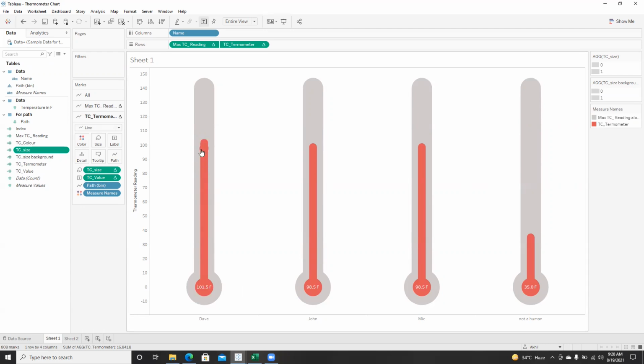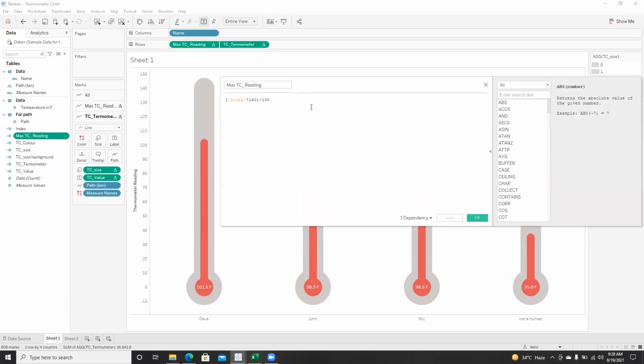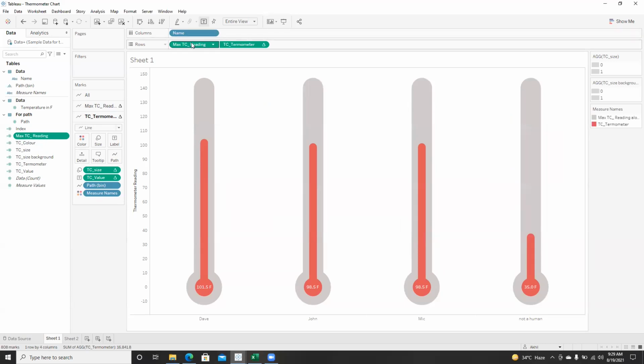Now, to achieve the background, we'll duplicate the same TC size field. We created a maximum reading. Obviously, for a thermometer, it should be like 140. So we just took the value of 140, with the same calculation as TC thermometer, 140 times index by 100, and we'll bring that into rows and dual axis it, and that's how we achieve the gray background.